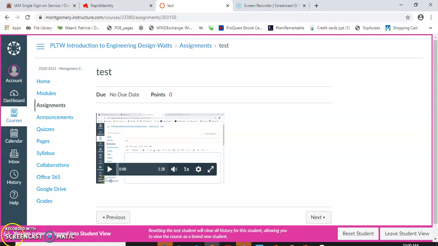But again, hopefully this is a little bit helpful with uploading videos. Again, I'm going to look at how to get it where you can do videos for download. Thanks.